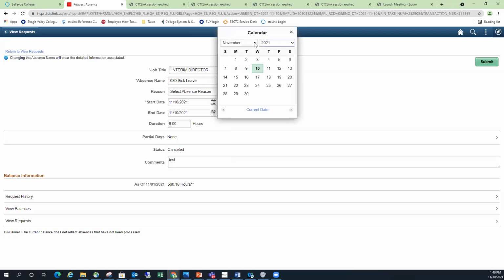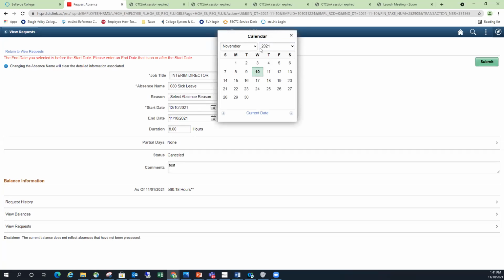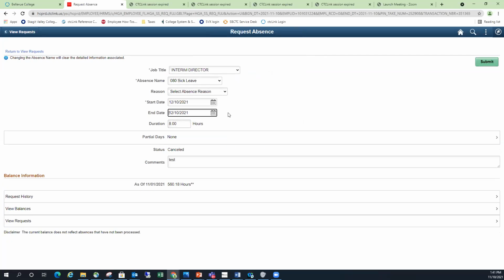For example, I know that I have a schedule up in December, for example. I know that I have the appointment. So you can request leave, whether it's sick or vacation or whatever. You can do that in advance.